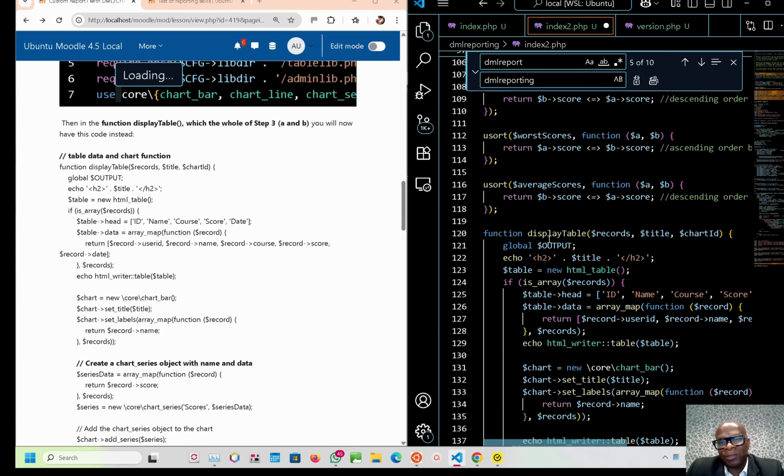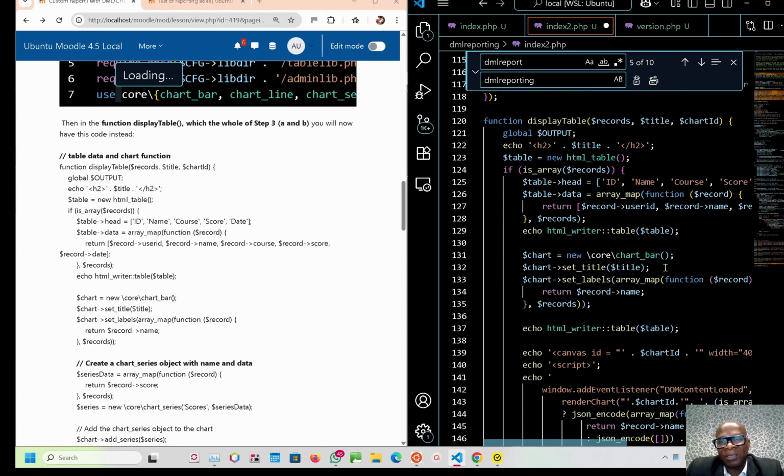And this is the function display table here. So instead of what we got here, like so, we're going to have it be like that, which is very similar actually. It's almost no different, but there is some subtle difference.